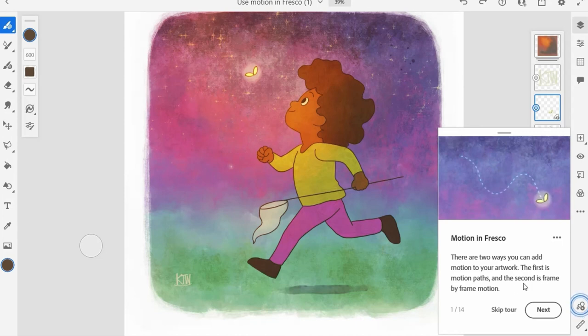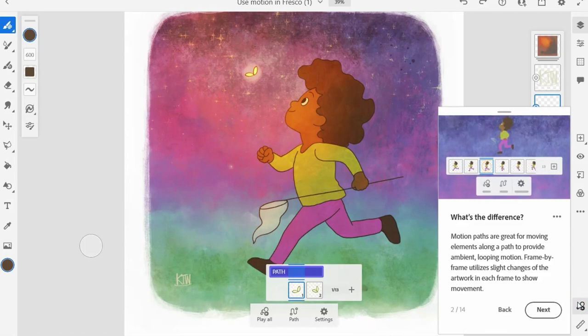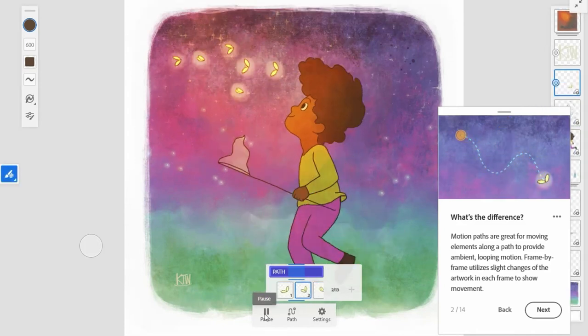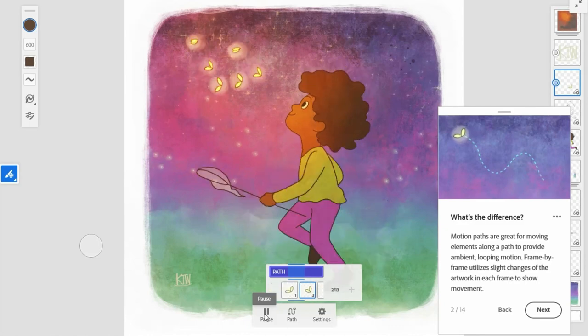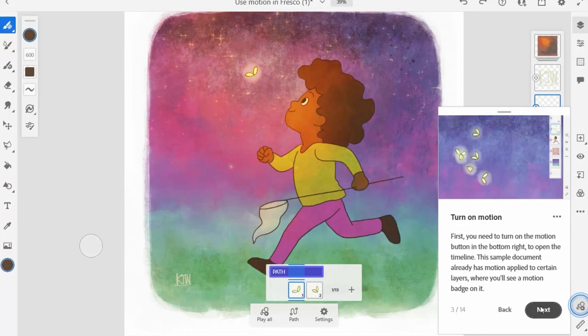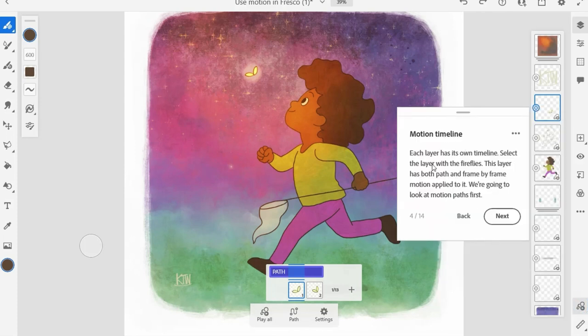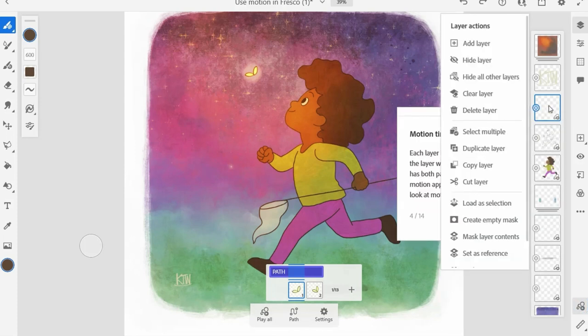Okay, let's talk about animation in Fresco. So you can see the firefly is animated on a path, and you see the button you have to click to get to the motion path animation. So you see it's playing, the kid is running with his net to capture the fireflies. This is on ones, but it's just two frames. So these fireflies are just animated on two frames in place, and then they go across a motion path. And the motion timeline is what you see on the screen.